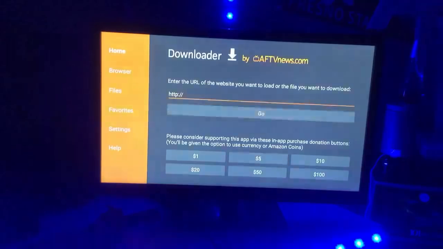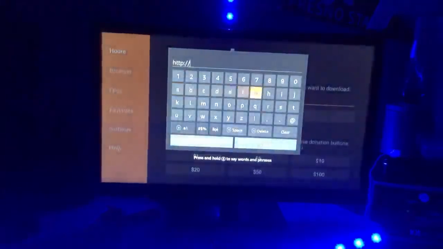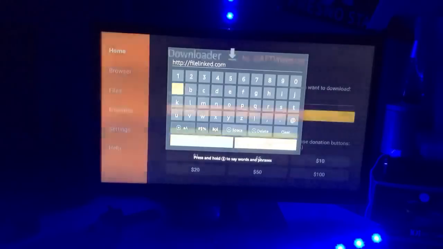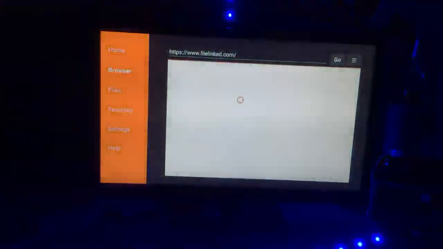We're going to go all the way to the end, and we're going to type in Filelinked, F-I-L-E-L-I-N-K-E-D dot com. Whoops, not con, excuse me, dot com. So it's filelinked.com. We're going to press Go, it's going to connect, and you're going to see the screen.